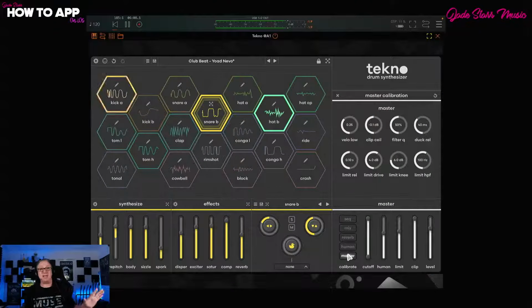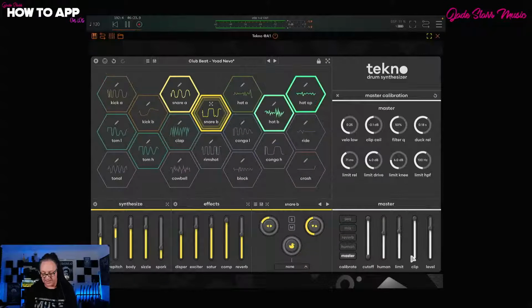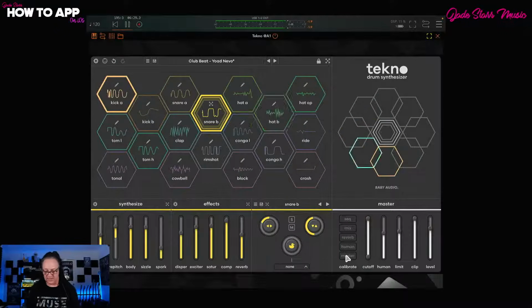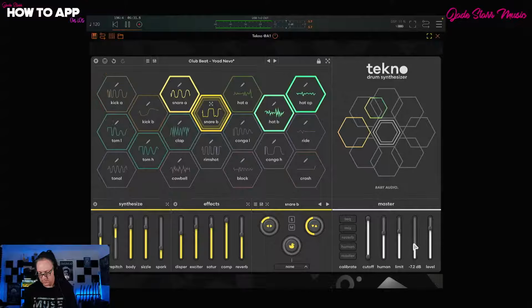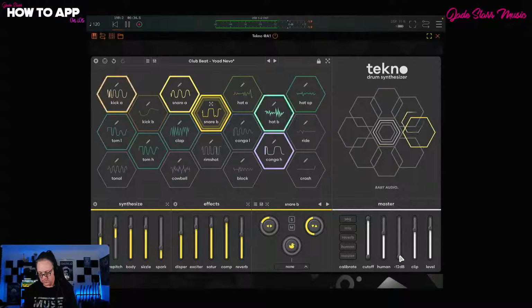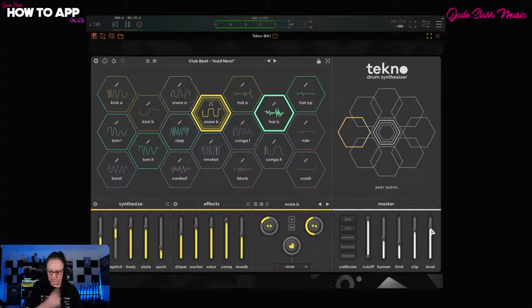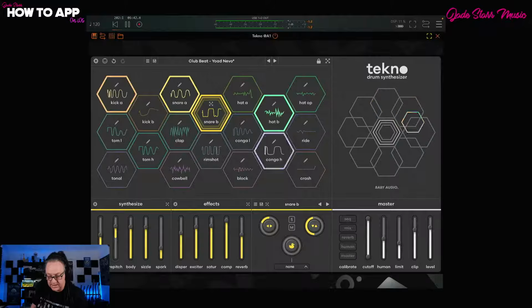You can get to these master settings down the bottom here, which offers you some velocity lows, clip ceilings, filter cues, duck releases for ducking. You've got your limiter drive, limiter knee. So all of your limiter settings are all found in here for your master. Easy to find. Pretty simple to get around, right? It's really well implemented. I have to admit, it's a very nice app.